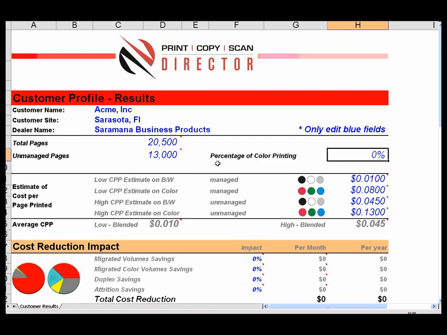Next, you'll want to include the percentage of color printing being done in this environment, and for this example, and for most, it is around 20%. Next, include information on the cost per page for black and white and color for the MFPs. For this example, it is 1 cent for black and white and around 8 cents for color, as well as the laserjet inkjet devices, or the high cost per page estimates, at around 4.5 cents for black and white and 13 cents for color.